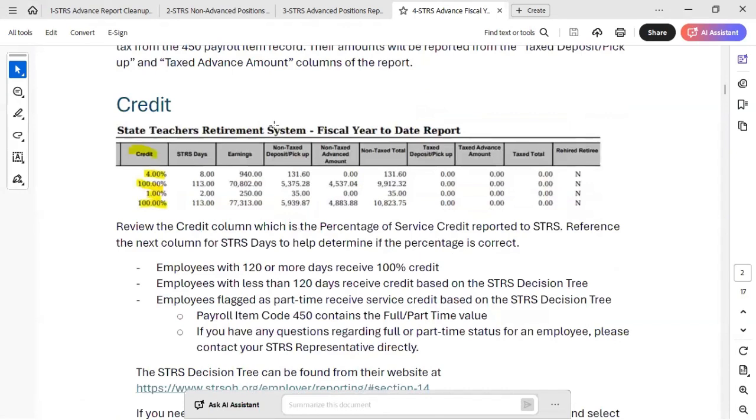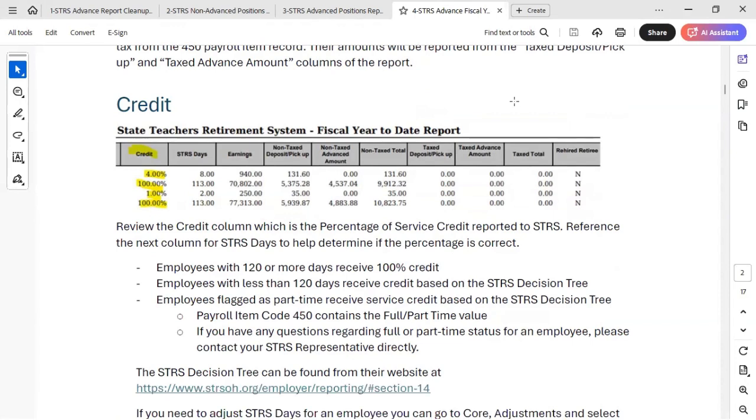Okay, so then we're going to talk about credit again, because again, you want to verify the percentage of service credit that's being reported for your employees. Okay, so we have that same information here that was on the other document.